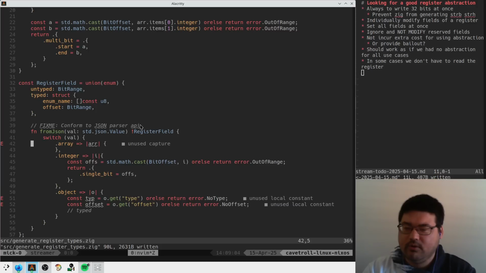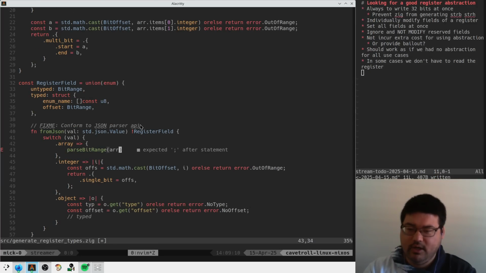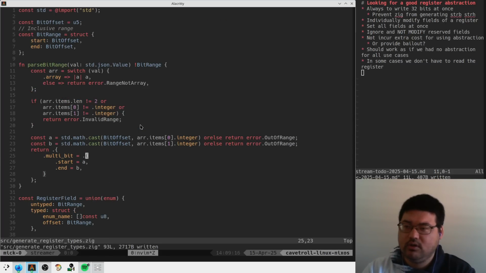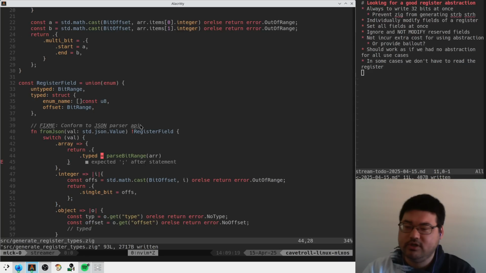Okay, so here we're going to parse bit range array, and then return untyped. And I'm actually on this side now.